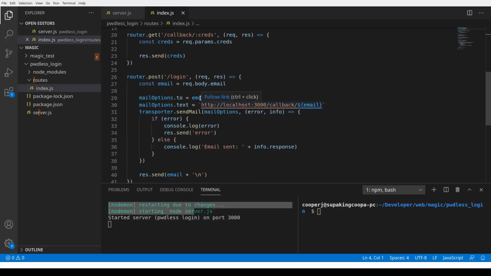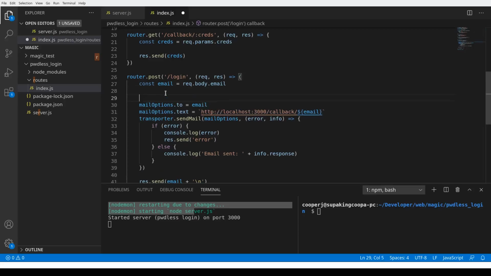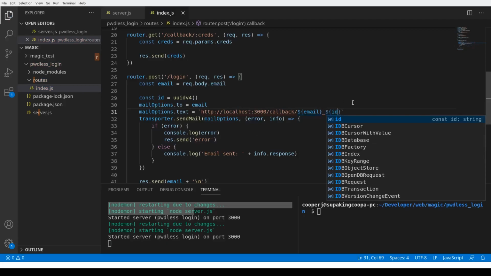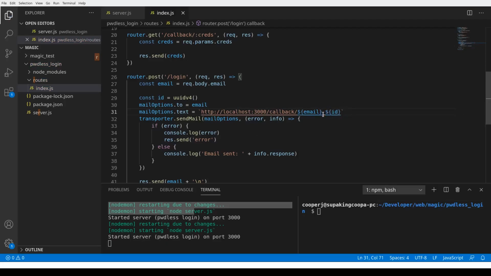Now down here, before we set the text, we're going to need to get that unique identifier. So we're going to say const ID, and then we're going to call uuid v4, and this will get us a randomly generated ID. So from here in the text, we're going to use this ID. We're going to do an underscore, and then we'll just say ID. All right, so this should append the ID behind the email with an underscore in between.